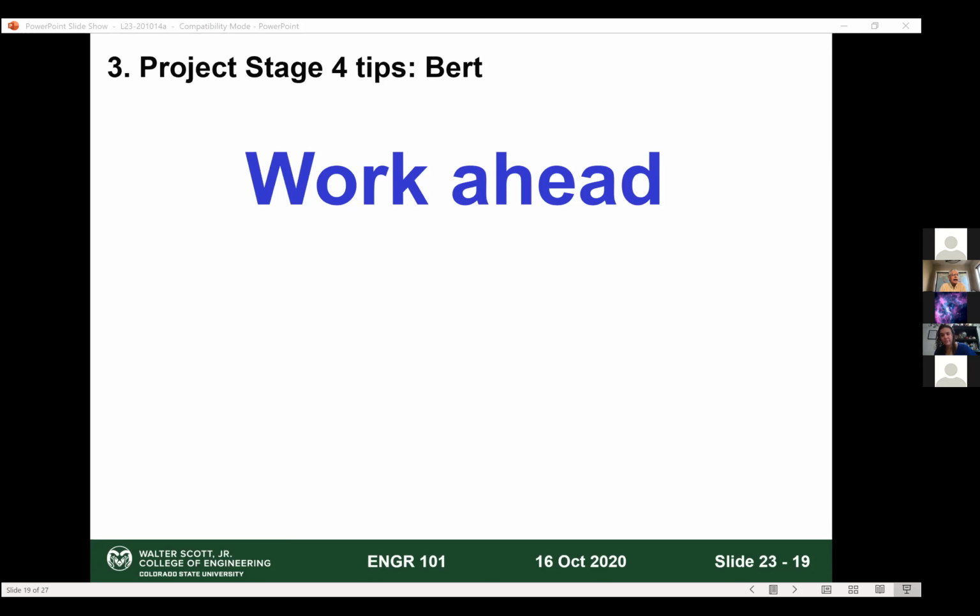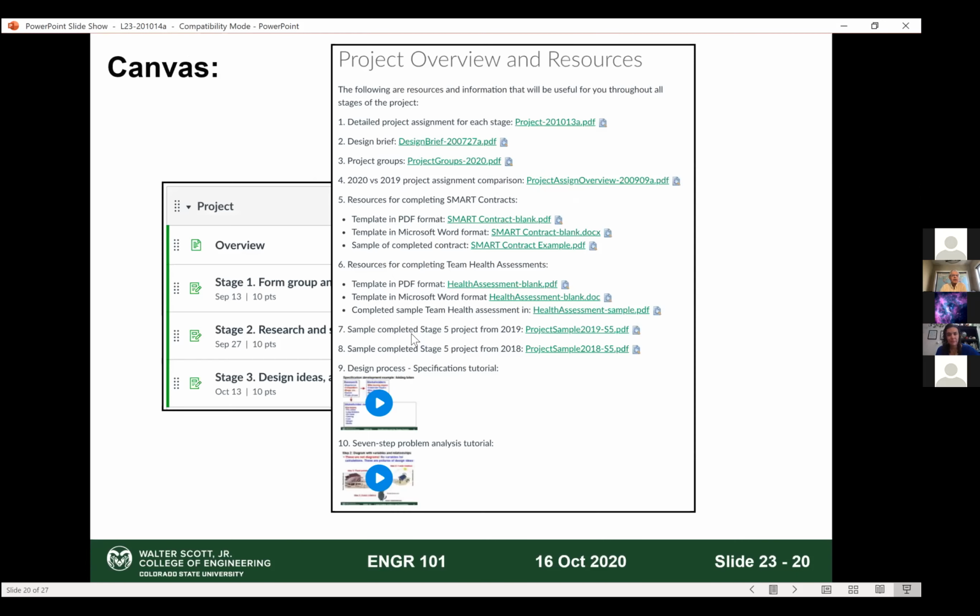So in addition to that, if we go to the next slide, the other thing I want to mention is that on Canvas, in the project module, there's a section called Project Overview and Resources. And if I made comments on the 7-step problem analysis process, I would really recommend that you go back and look at that video and make sure you understand what's expected. I think that video will work very well for you. Okay, that's it on that topic.